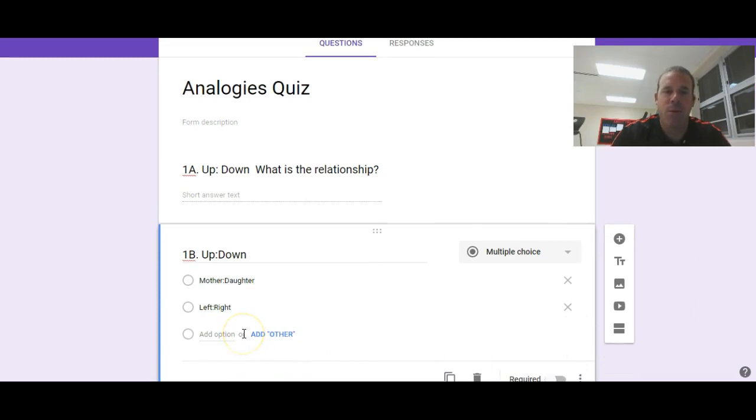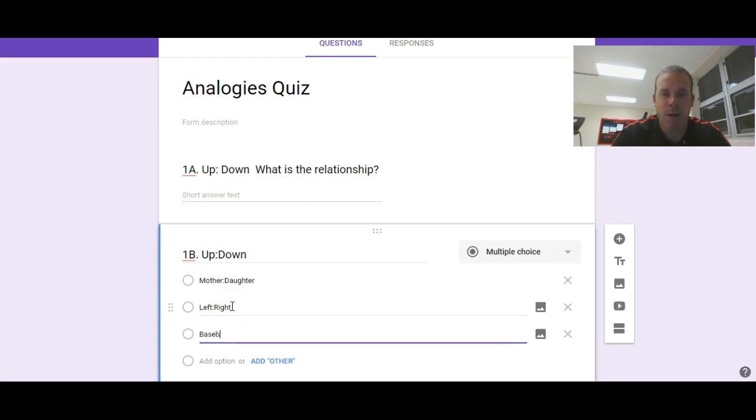And then I'm going to put in one more. I'm going to say, let's do baseball and bat. And they're not opposites either. They have a different relationship, a different connection. And so I want at least 3 answers with 1 being correct. Okay, and so then the person has their multiple choice and they can choose.